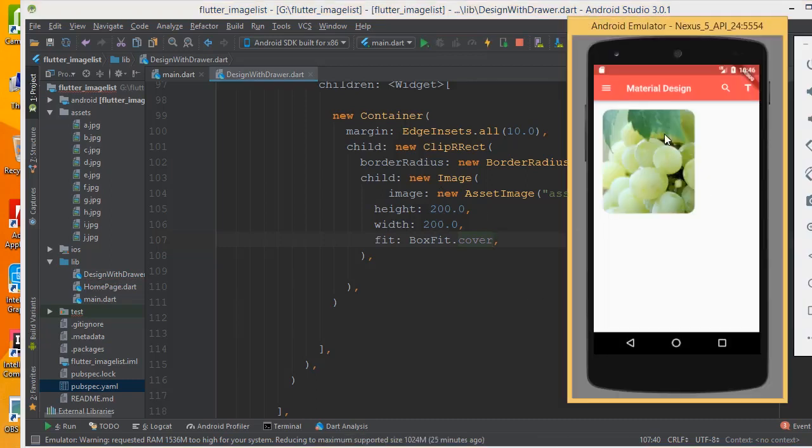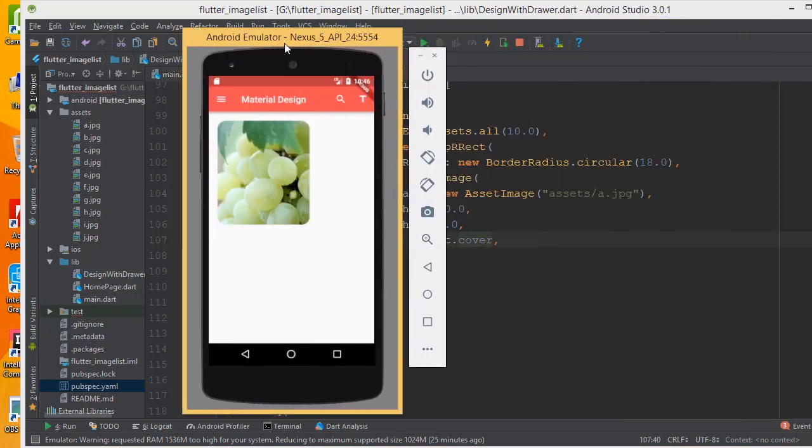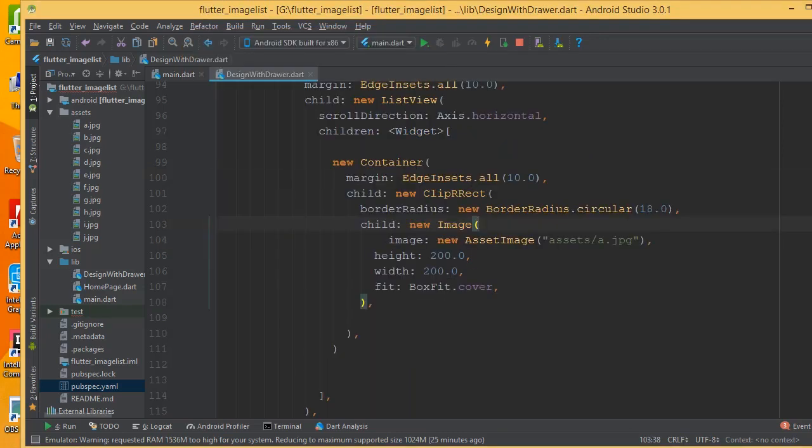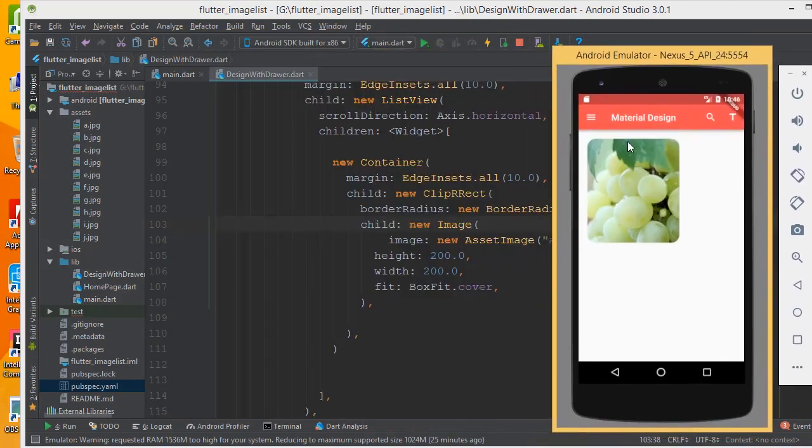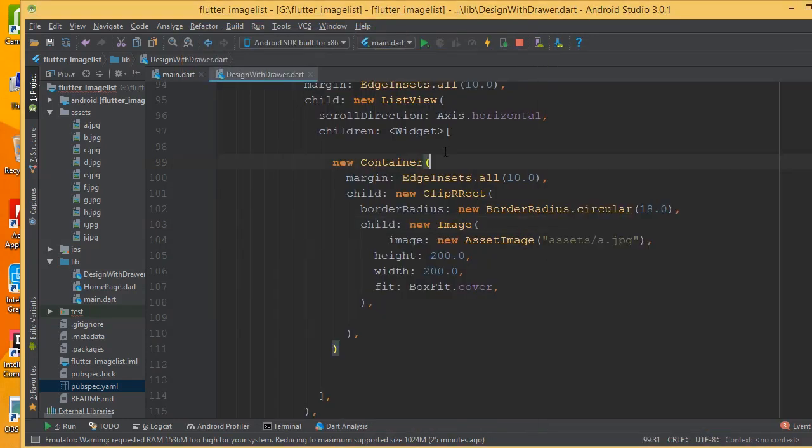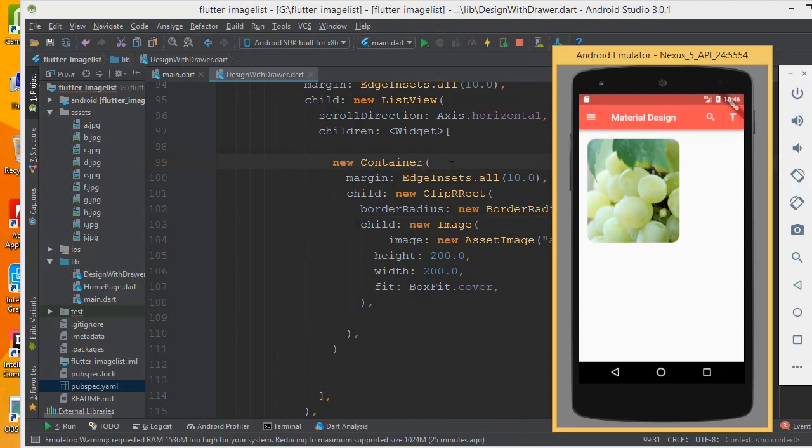Here you can see our image, and you can see the rectangular circular shape, and it's just because we selected 18.0. Okay, you can choose your own custom radius. So this total image is contained in this container, so this container is this image. Now if we want to add multiple images, then what can we do?